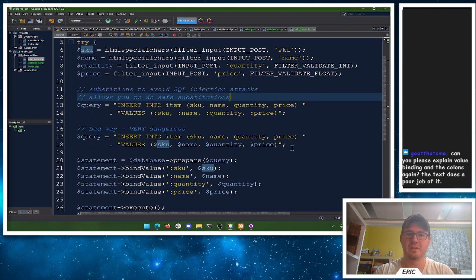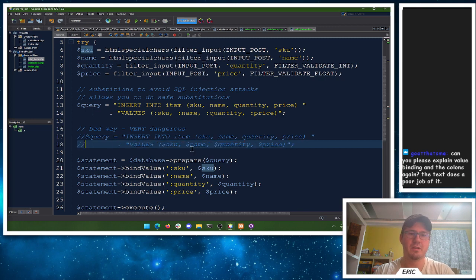Substitutions here. So I'm actually going to comment this one out because that's real bad here. We don't want to do it that way. So it'll take :SKU and replace it when we do this bind value. We'll say, okay, go look in the statement in the query here, find the thing that says :SKU and replace it with the SKU variable safely.